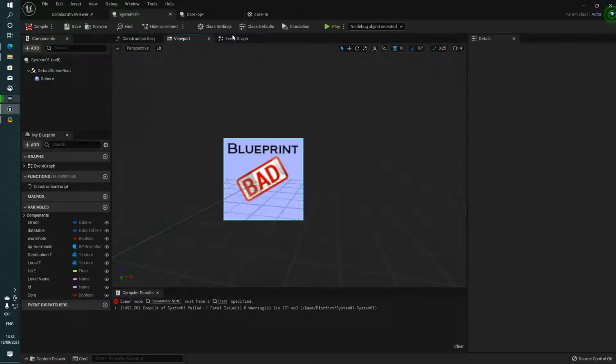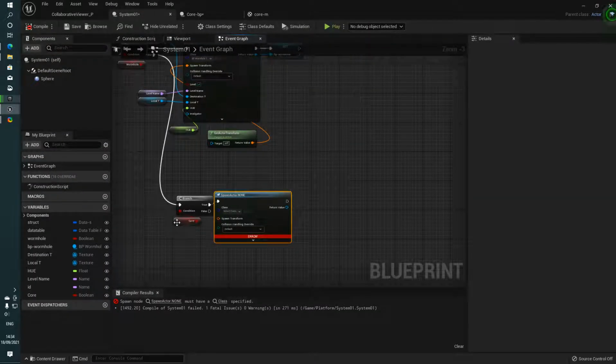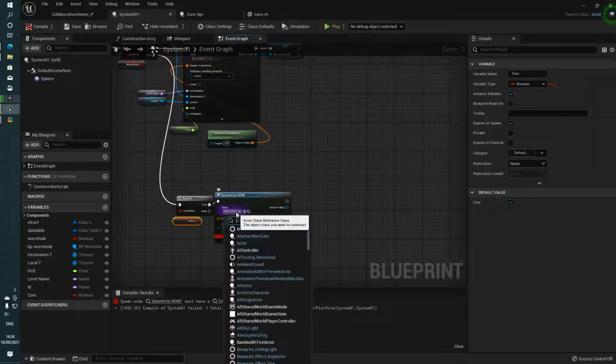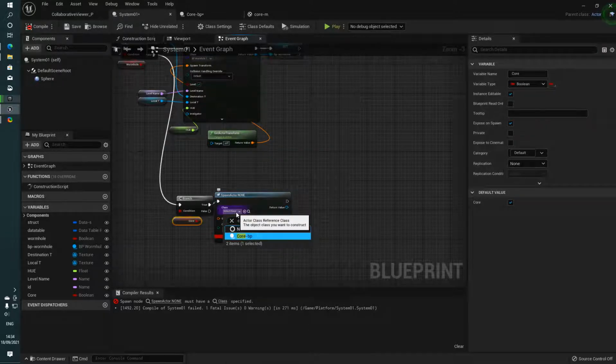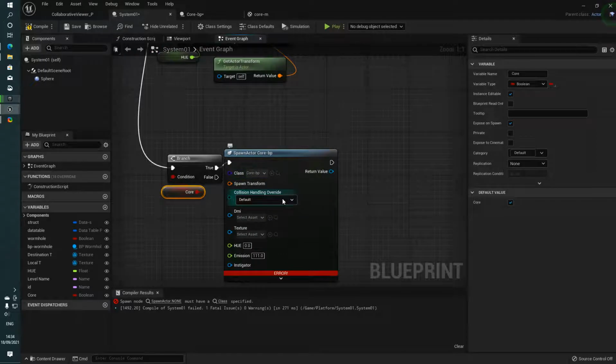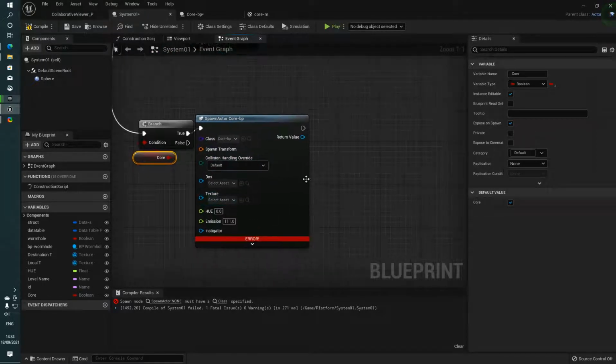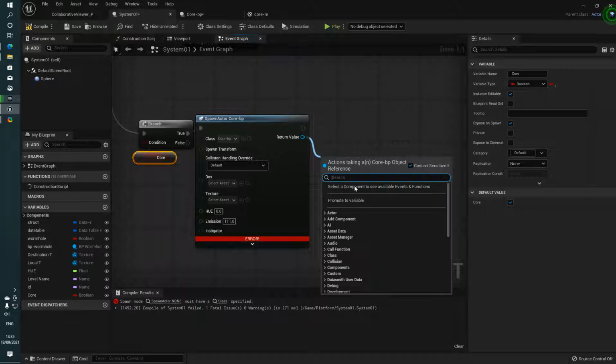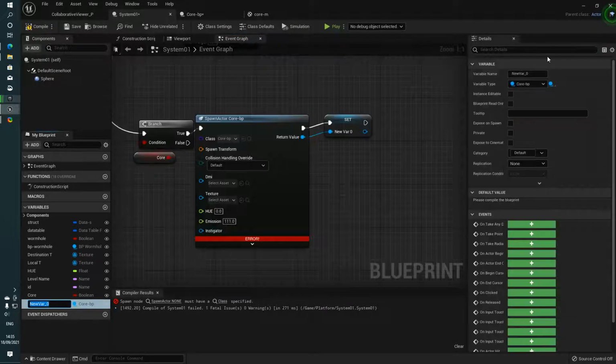We're going to get the system 0. If it is a core is ticked, we're going to spawn actor of class, set core BP. Alright, it's system 01, so it's going to be spawn actor, and when the spawn actor spawns, it's going to spawn the core BP, right? It's going to be promoted to the variable core BP.